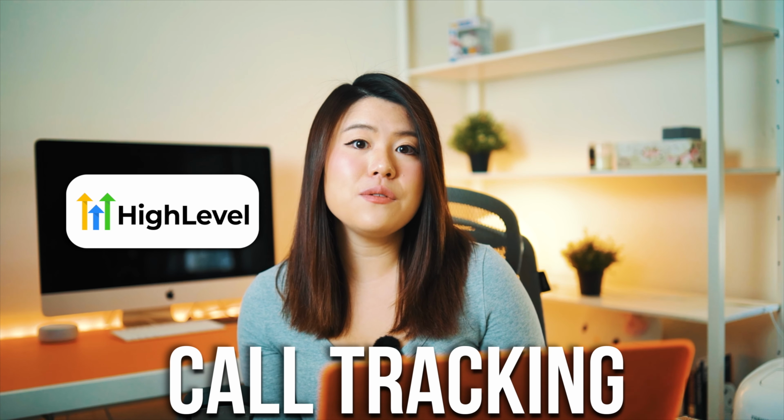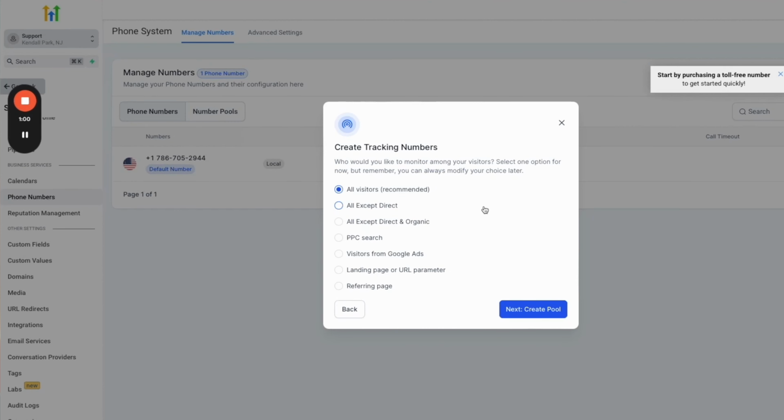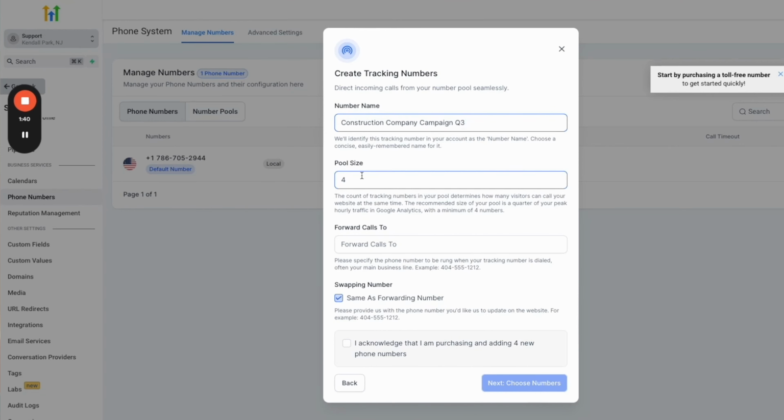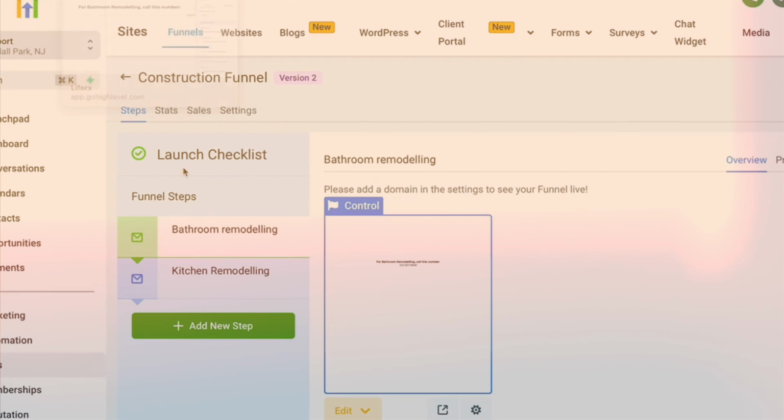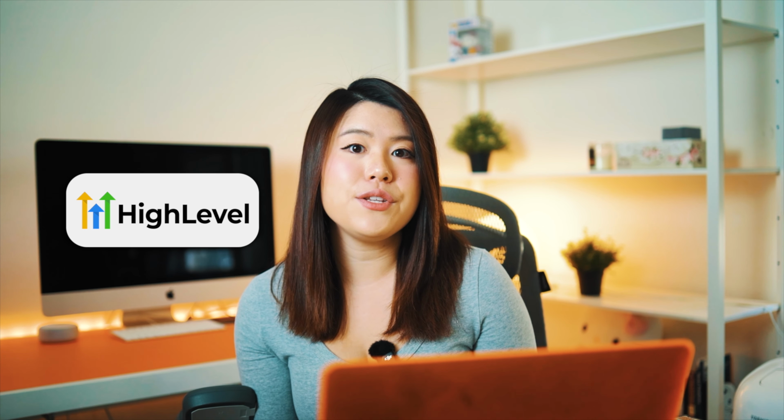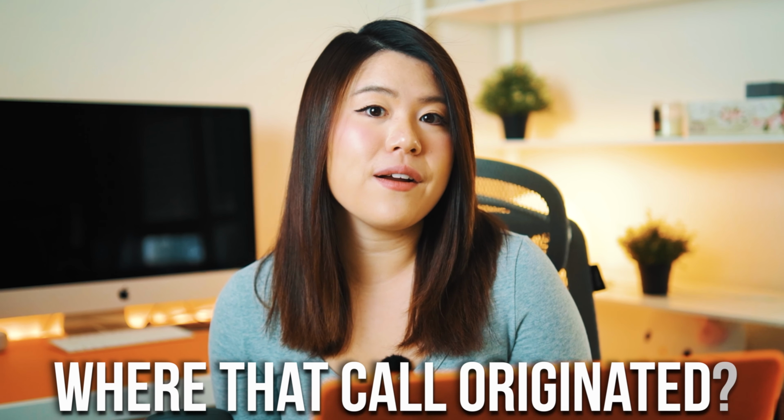Call tracking lets you not only capture those calls, but also tie each call back to the exact marketing source so you know which campaigns are driving real revenue-generating conversations. GoHighLevel gives you visibility into every call: who called, when they called, whether it was answered, how long it lasted, and where that call originated, all in one place.